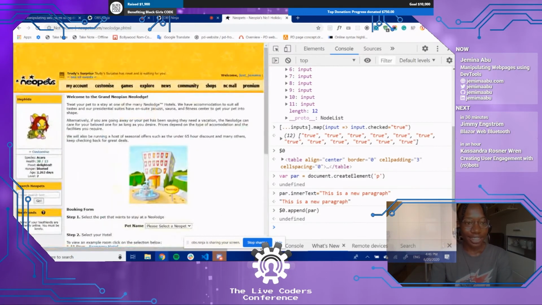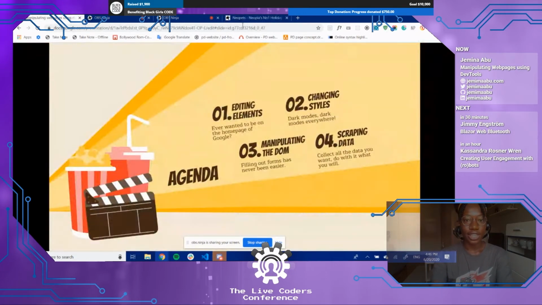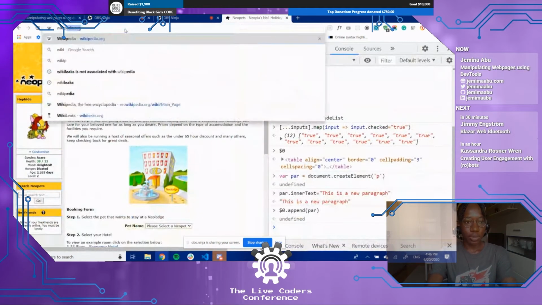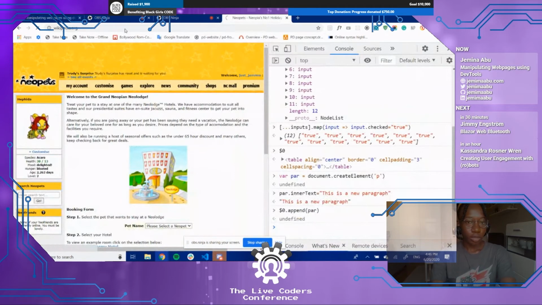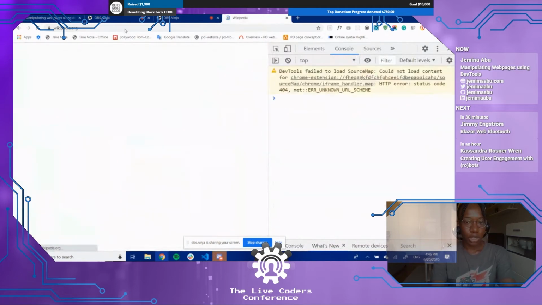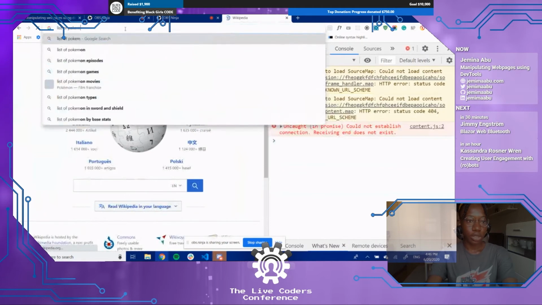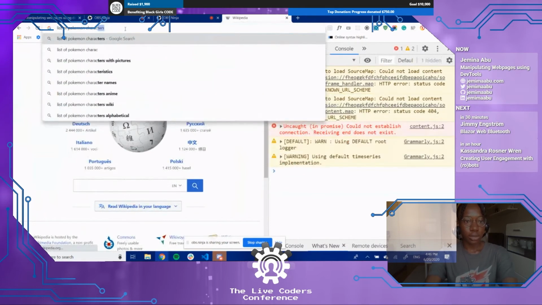Okay, and then the fourth thing we're going to do is scraping data. For this, I need to go back to Wikipedia. What we're going to do here is collect, okay, you know what we're going to do? We're going to search list of Pokemon characters, Wikipedia.